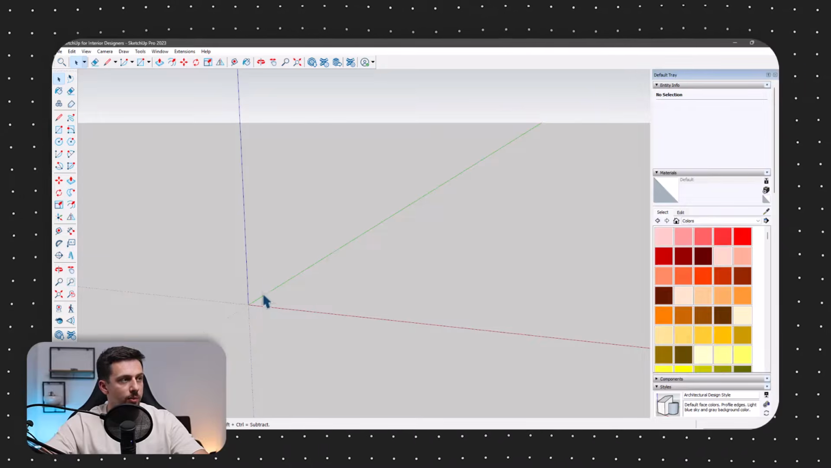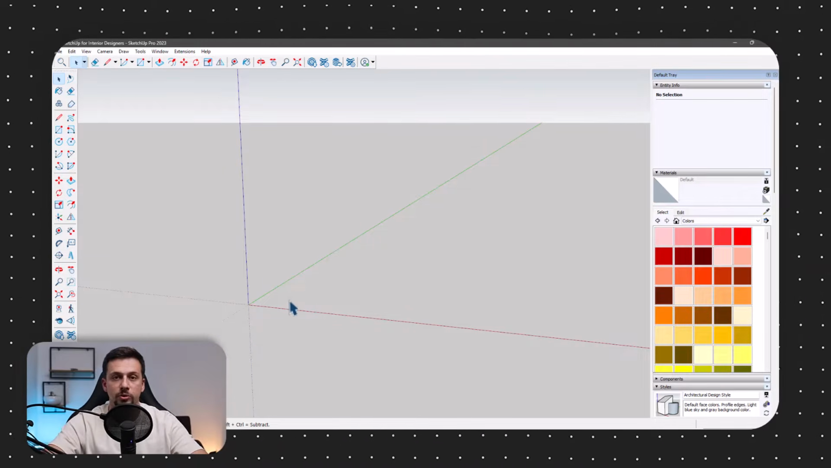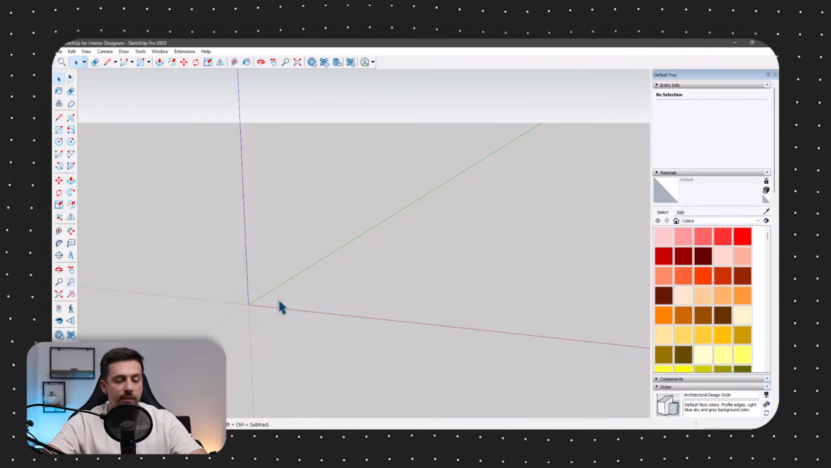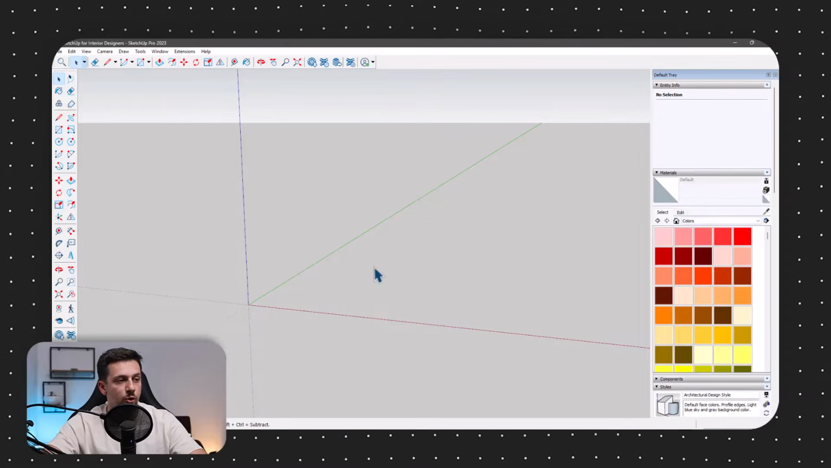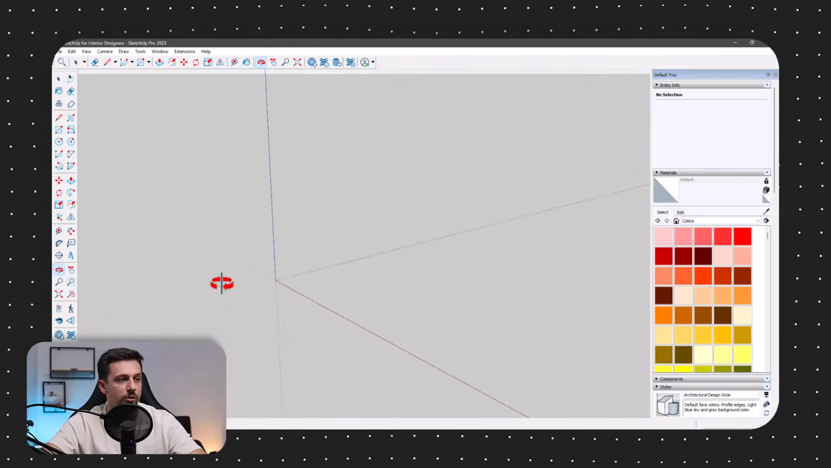Let me just show you some quick things on how you can navigate in SketchUp. First of all, I would highly recommend you to use a 3-click mouse, which basically means you can also click on the scroll wheel. The reason is that, first off, you can orbit around while holding the scroll wheel down and moving your mouse around, something like this.